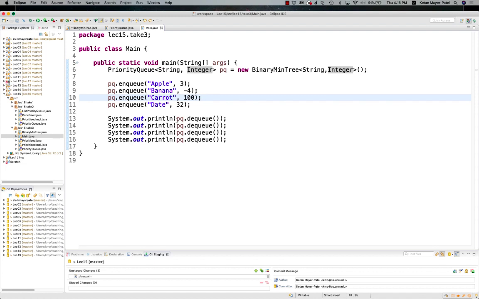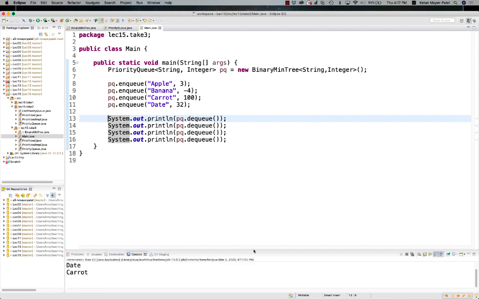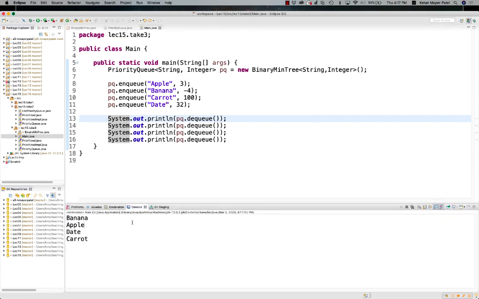And so if I sit here and just call dequeue 4 times in a row and print out the results, right? Dequeue is going to return the string, which is the removed highest priority string, right? And so the priority queue will go from size 4 to 3 to 2, to 1 to 0, right? And I print all these things out. I will hopefully, in fact, I get back exactly what I expect, right? Banana, apple, date, carrot. All right.